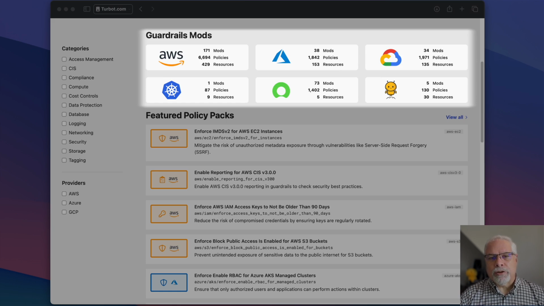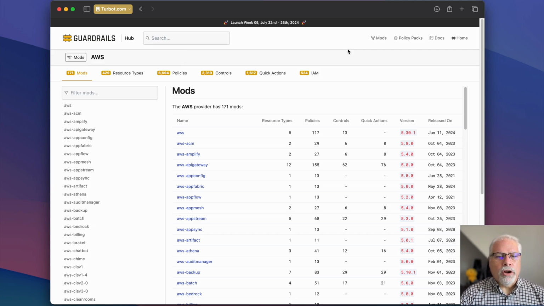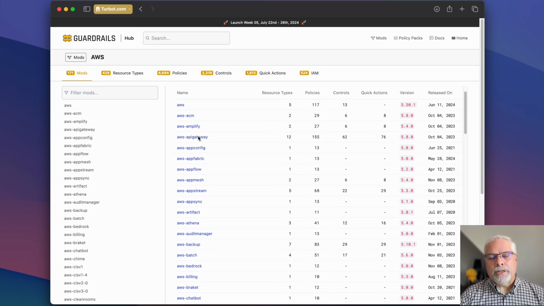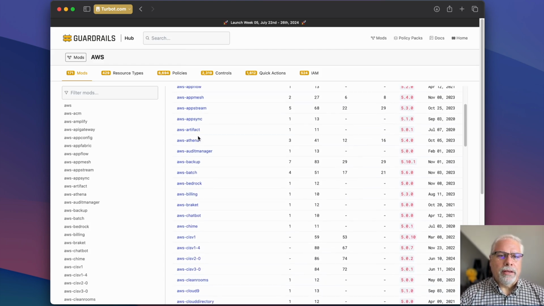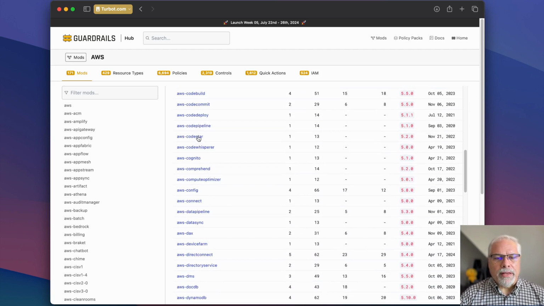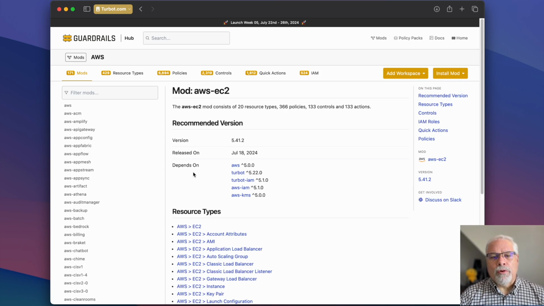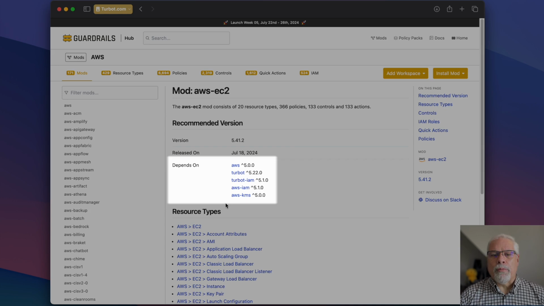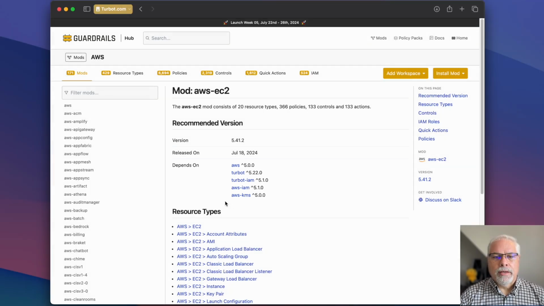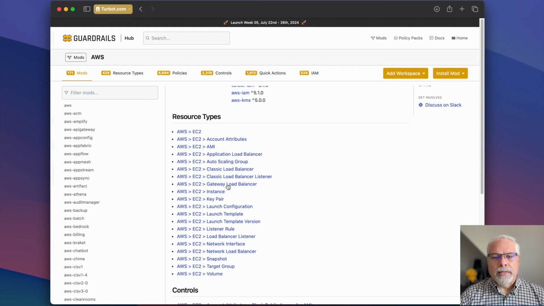We have 6 cloud service providers that we currently support, and let's go into AWS and take a look at that mod. We currently support 171 different types of mods within AWS. Let's scroll down to a common mod that's used very frequently, EC2. This provides you a lot of good reference information, including what other mods this mod depends on. It also shows you all the resource types available for this mod. Let's click into EC2 instance and take a look at it.